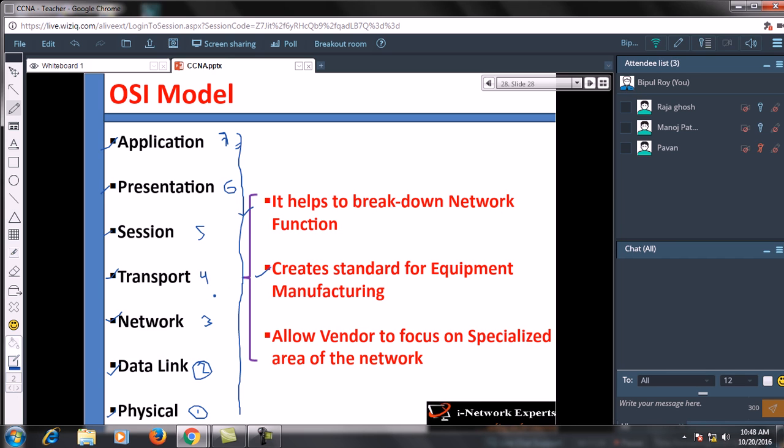For example, if I am manufacturing a switch, I will be using the specification of the data link layer. Whatever specifications are there at the data link layer, I will follow while manufacturing the switch. Whatever specification is mentioned at the network layer, I will follow while manufacturing a router.